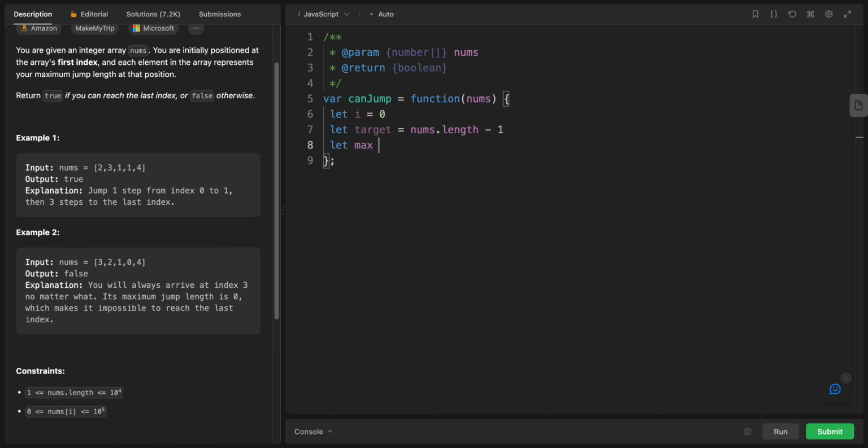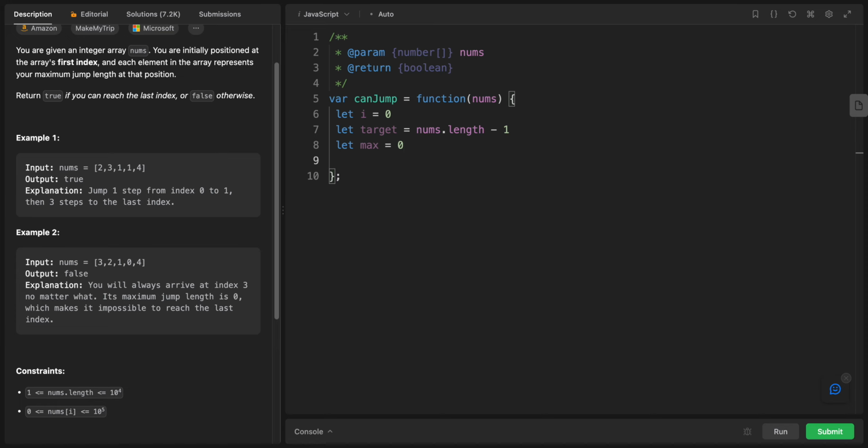let max equals 0, and this one will be, like from 2 to 3, we want to calculate the max, and we want to make sure that the max is bigger than the target, because if the max is bigger than or equal to the target, that means that we can reach the target. If it's less than the target, that means we can't reach it. So we will create a while loop, and I will say while i is less than nums.length, okay.